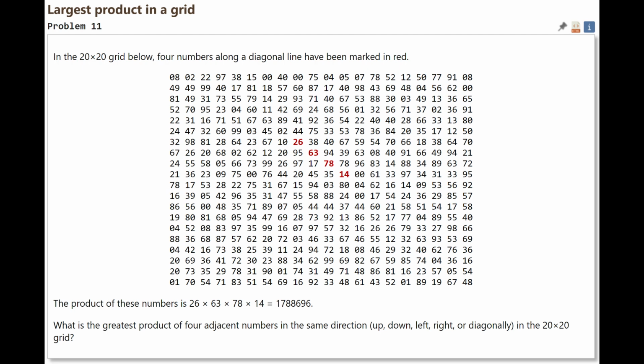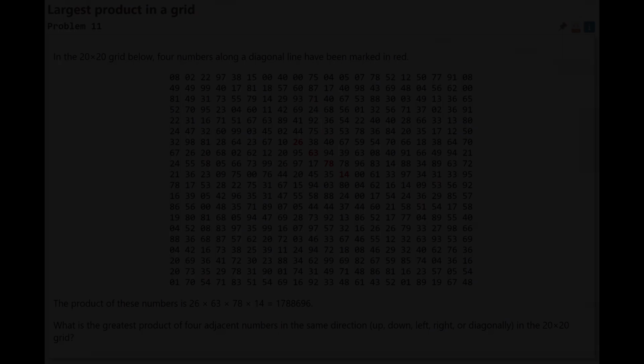You can see here in the grid we have the numbers 26, 63, 78 and 14 highlighted. And then if we do the product we get the number shown. So we want to find which is the greatest product of four adjacent numbers in this 20 by 20 grid. So let's have a look at the solutions.